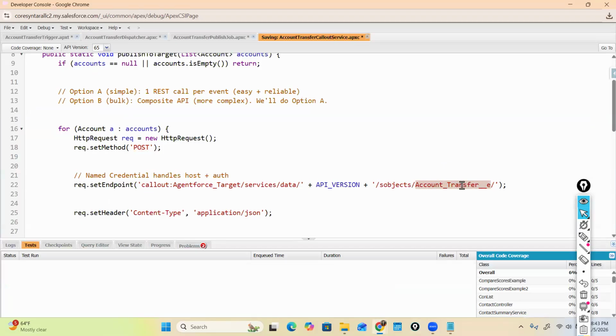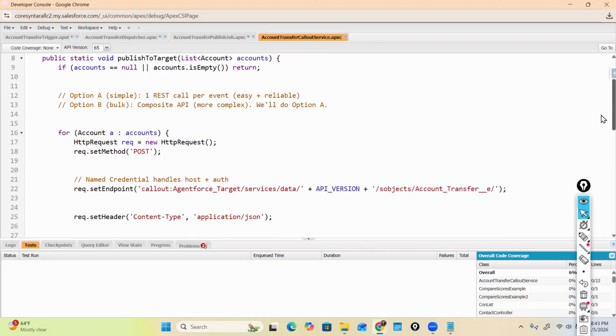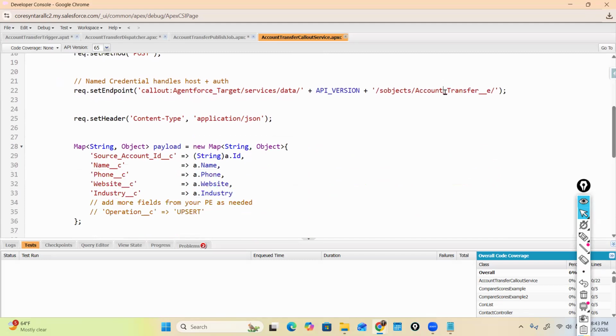Now, where is this platform event created? On which side is it? Is it on the source org or is it on the target org? Target. Very good. Yes, it's in the target org. So we are making a call to that platform event, doing a post call. When I say post call, what will happen? A new platform event will get created at the target org, correct?